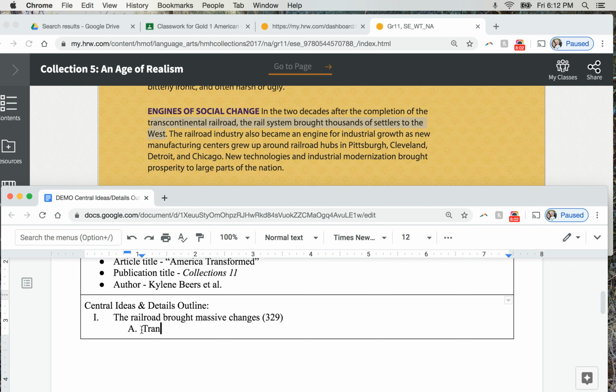So I'm going to write transcont, and that's just abbreviating transcontinental. And you can totally, for these subpoints here, you can abbreviate, you can be short with it. Don't feel like you have to write complete sentences. Settlers to West. Okay, and West is capitalized because it's the West. It's a proper noun used in this case, so that's why I do it that way. So that's one of the big changes.